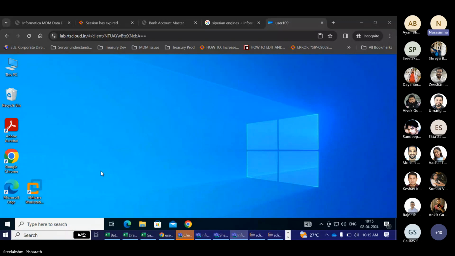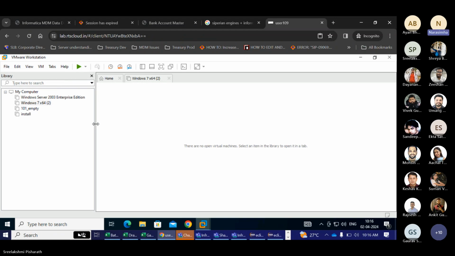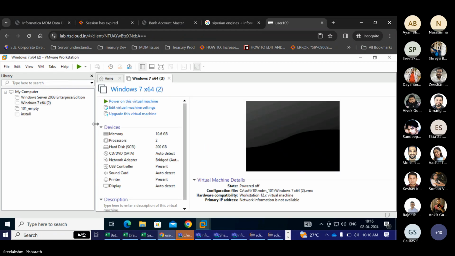So I'll just talk from our system, and you can follow the instructions. Double click on VMware Workstation, Lakshmi, in the bottom right. Double click on it. So we can see 4 VMs, right? Please select the second VM, Windows 7 64-bit. I think you all have selected, right?